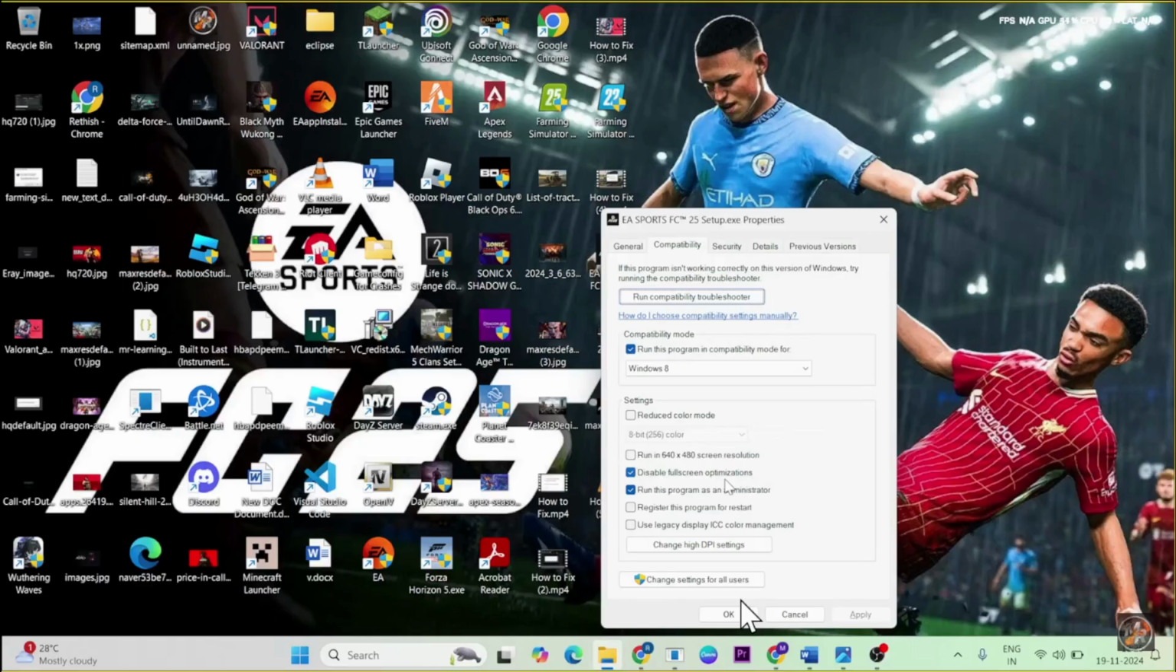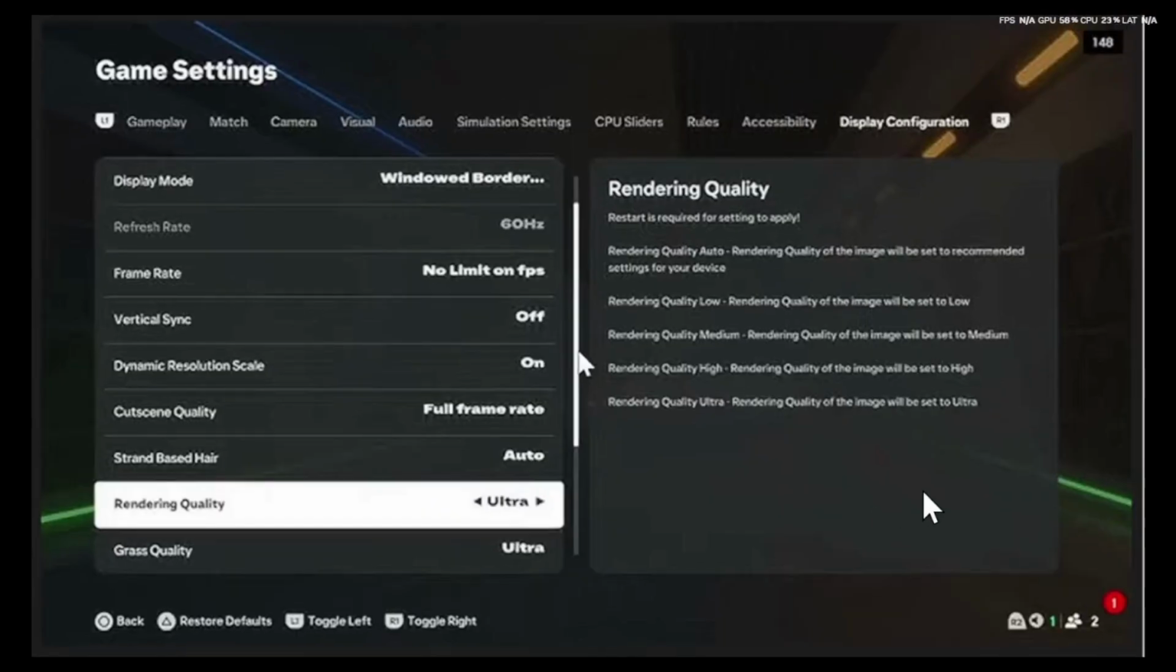So the next thing you need to do is to open the game and go to the settings and the quality settings. As you see from here, you need to go to display configurations from the game settings. After that, you need to choose no limit on frame rate. Then you need to turn off the vertical sync. Turn on the dynamic resolution scale, full frame rate on cutscene quality.